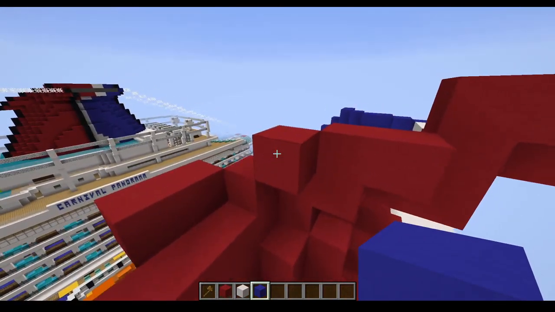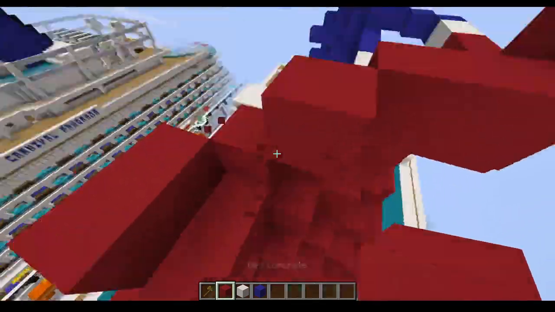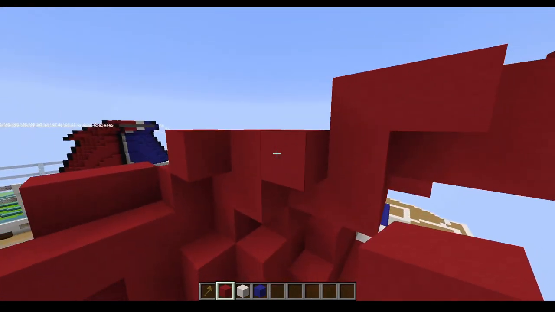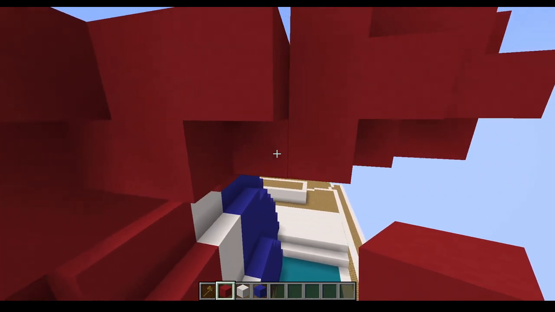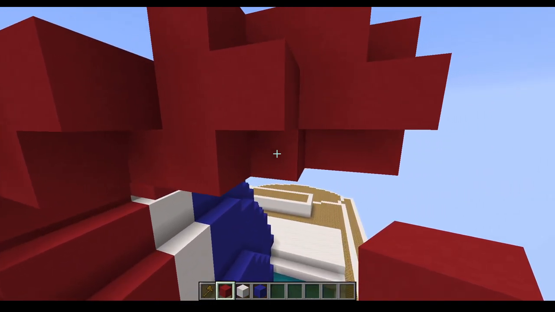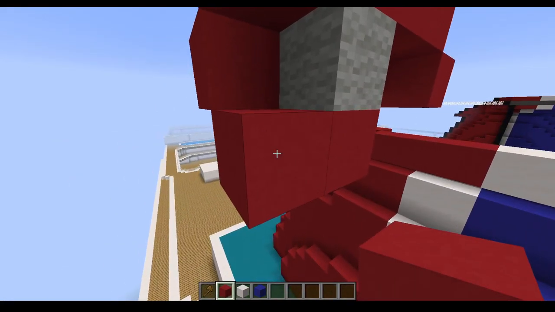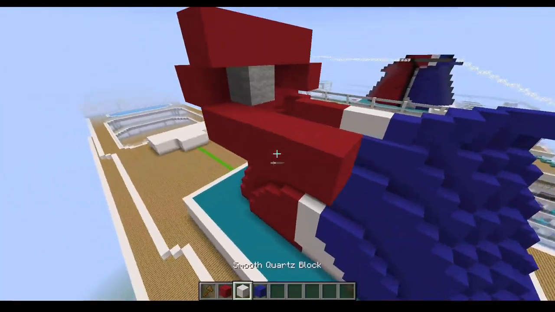So come back here to this block. You had your one right here. Then you had your 1, 2, 1, 2, 2, 1, and then 2 here. Come to the back of it. You're gonna have 4 connected to the back. 2, 3, 4, in total 4.